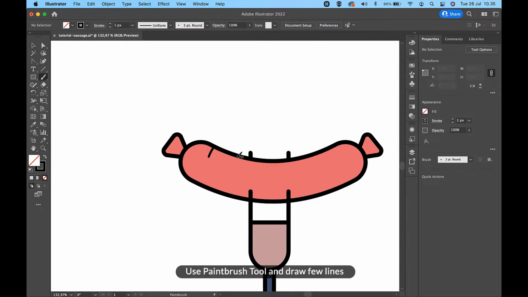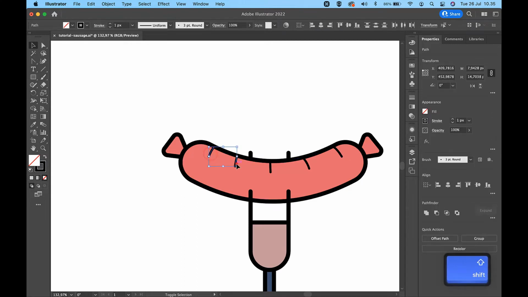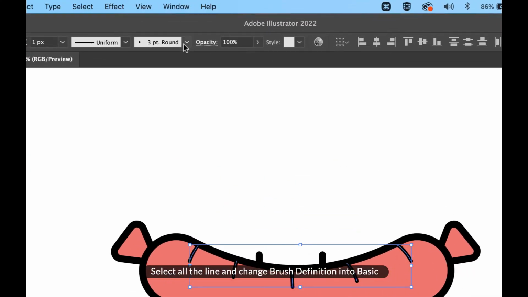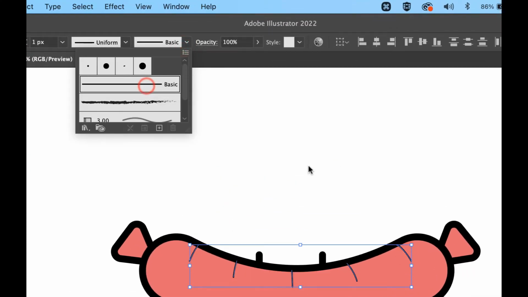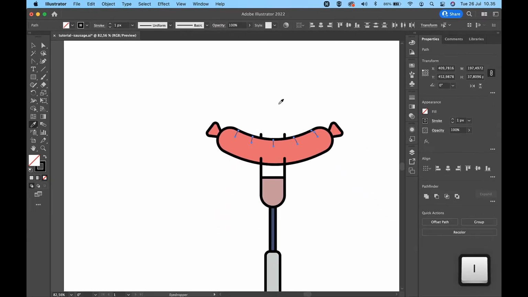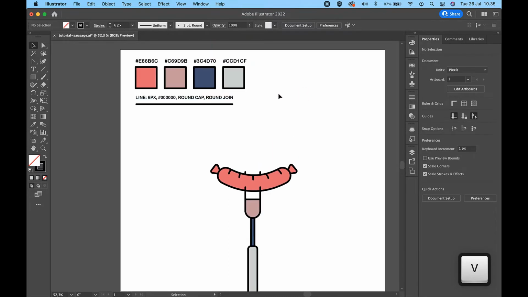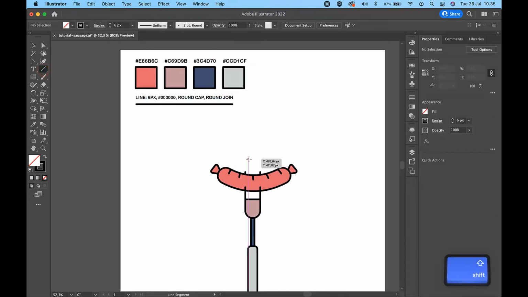Use paintbrush tool and draw few lines. Select all the line and change brush definition into basic. Let's draw smoke.